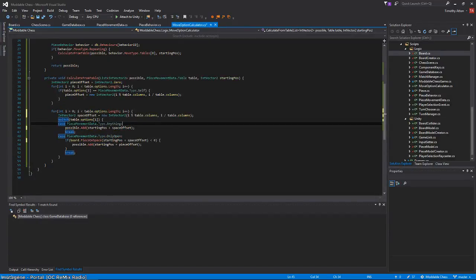Yeah, I actually did that wrong. It should be the space offset. Well, let's see here. Because all these are relative to the actual piece, so it should be... yes, that should work. Okay.